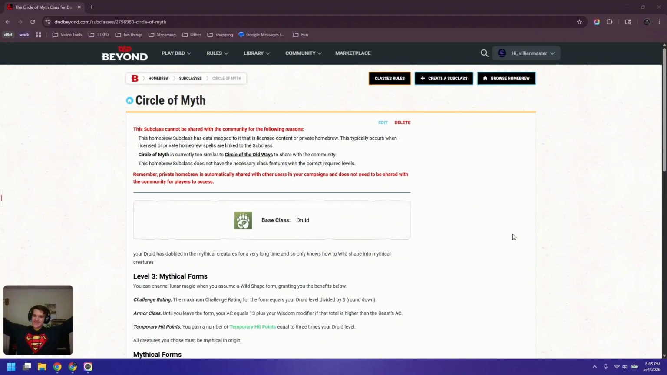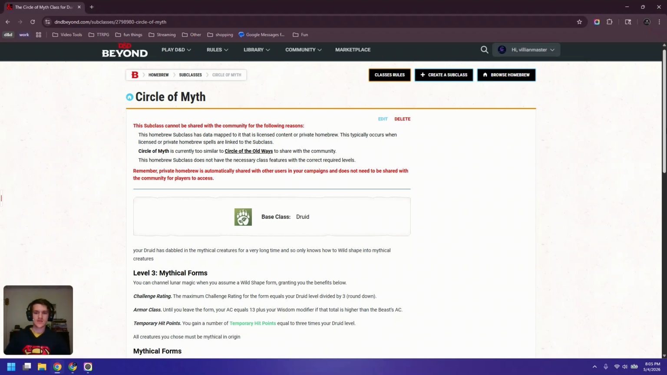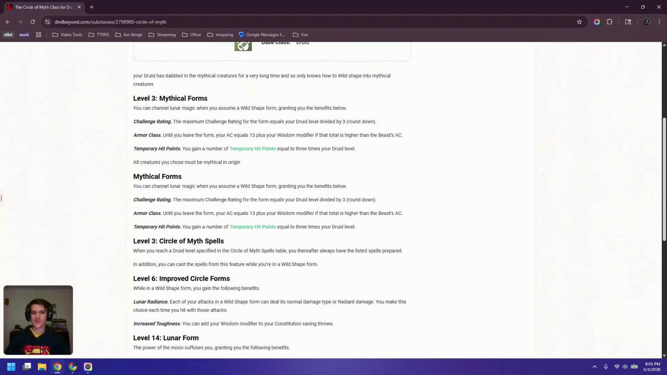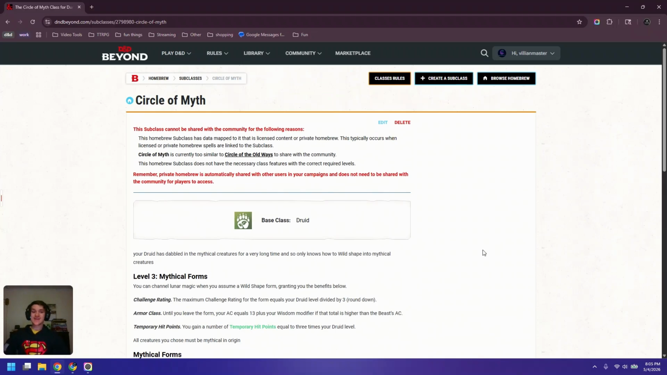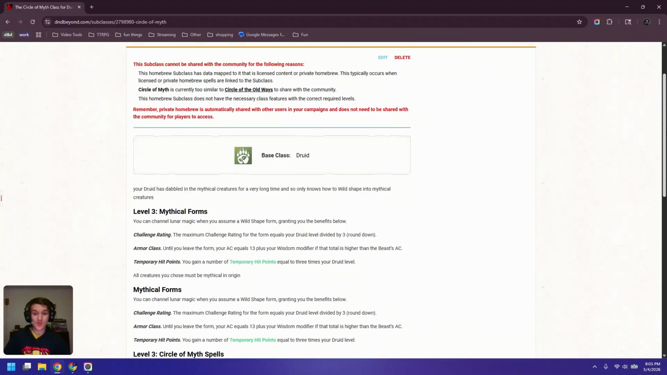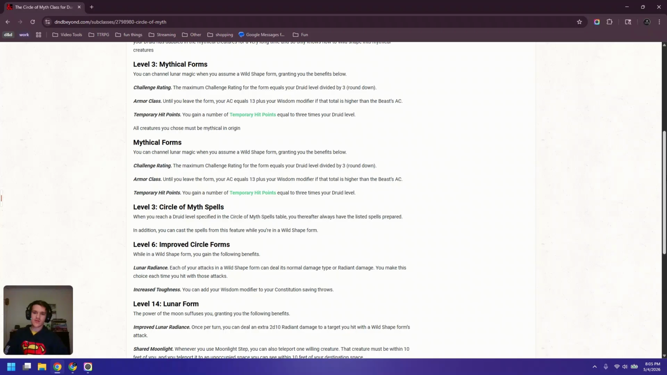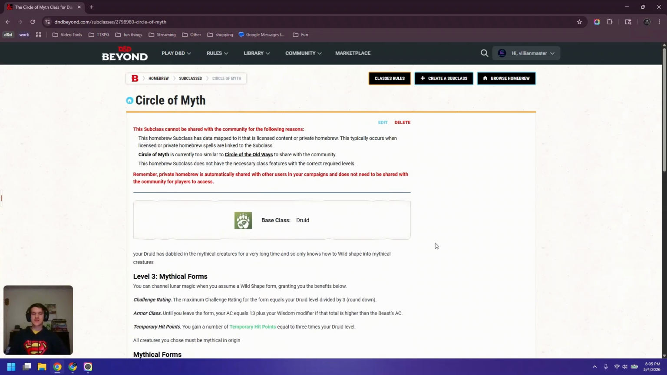I was mistaken! It is too similar to Circle of the Old Ways, which I've actually never heard of. And it's also just still not mapped out correctly and a bunch of other things. So sadly, I cannot share this with the community, but this is what a big one looks like with all of the corrections and all of that stuff.